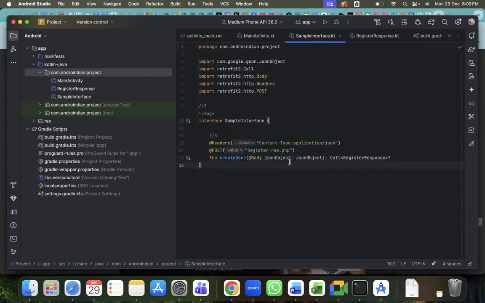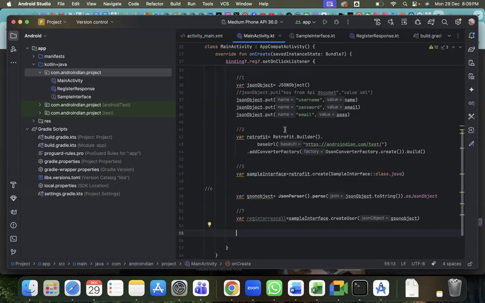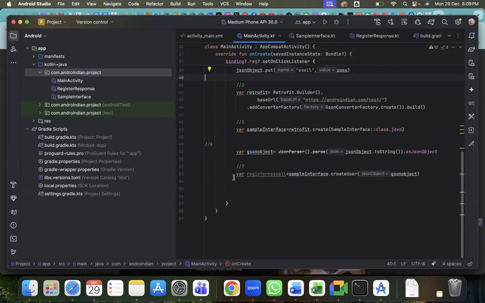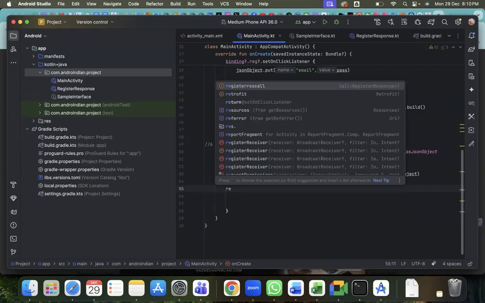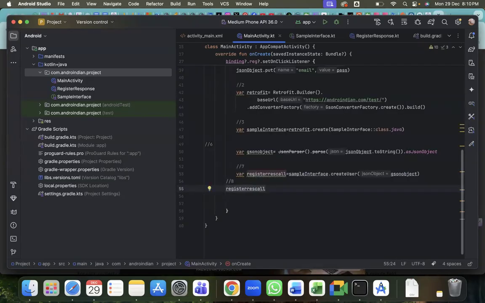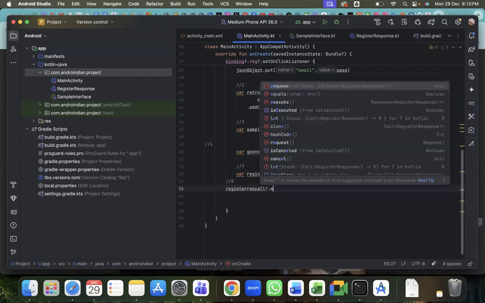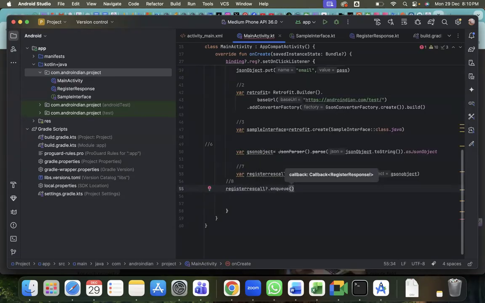Here, see, simple JSON and JSON object. In JSON object, only J and O are capital, whereas in case of a JSON object, it is capital till B. So that is a small difference here. Now, one more final call: the register response call dot enqueue method. We have to call this enqueue method, and in this enqueue method we'll get success, failure, all the things.